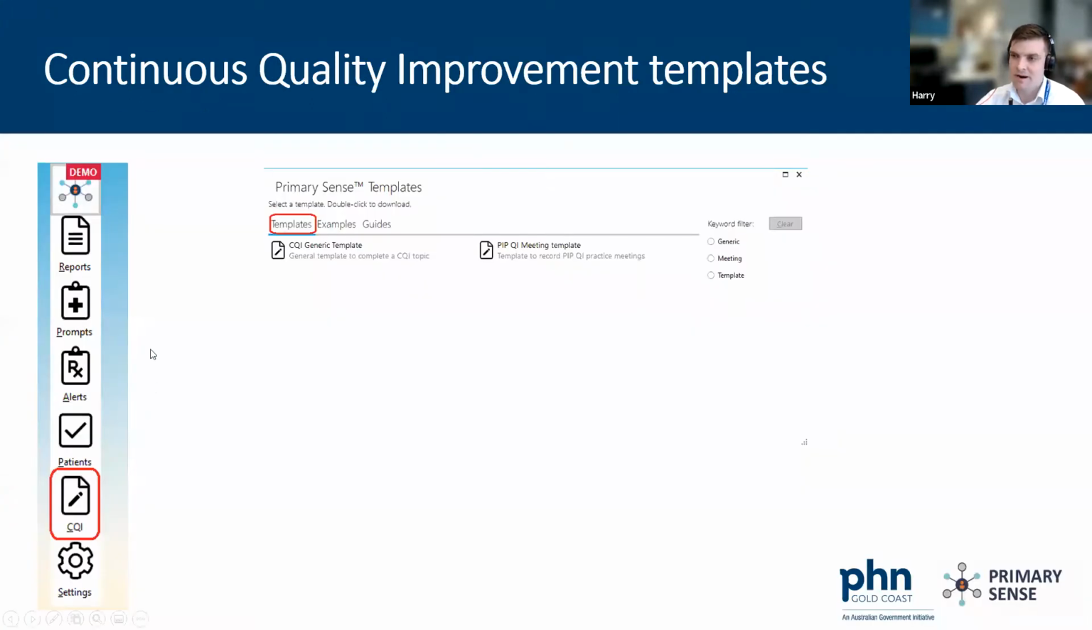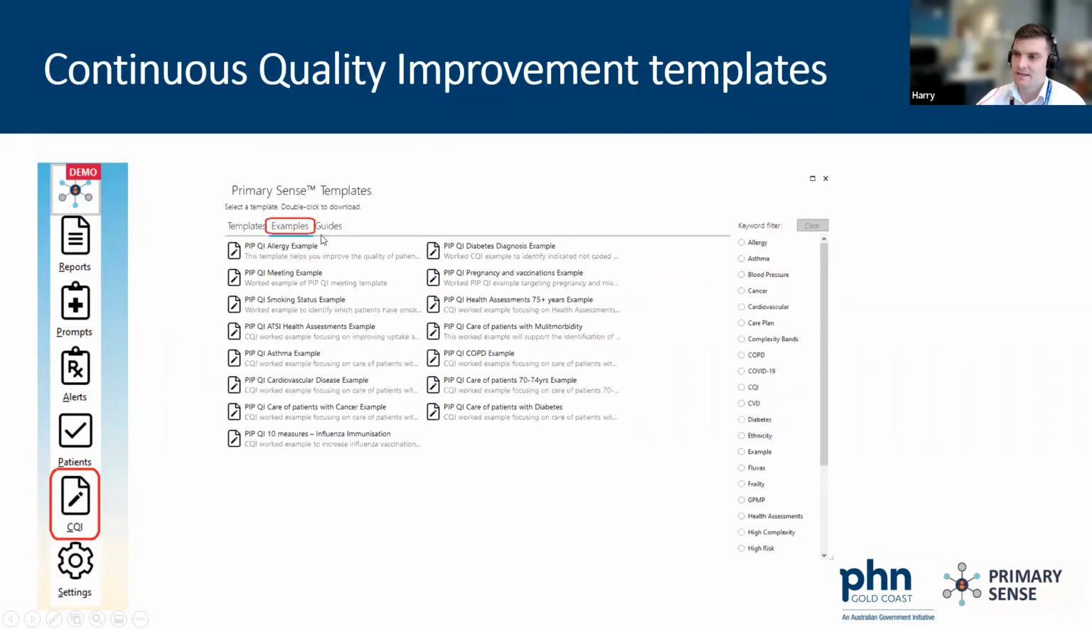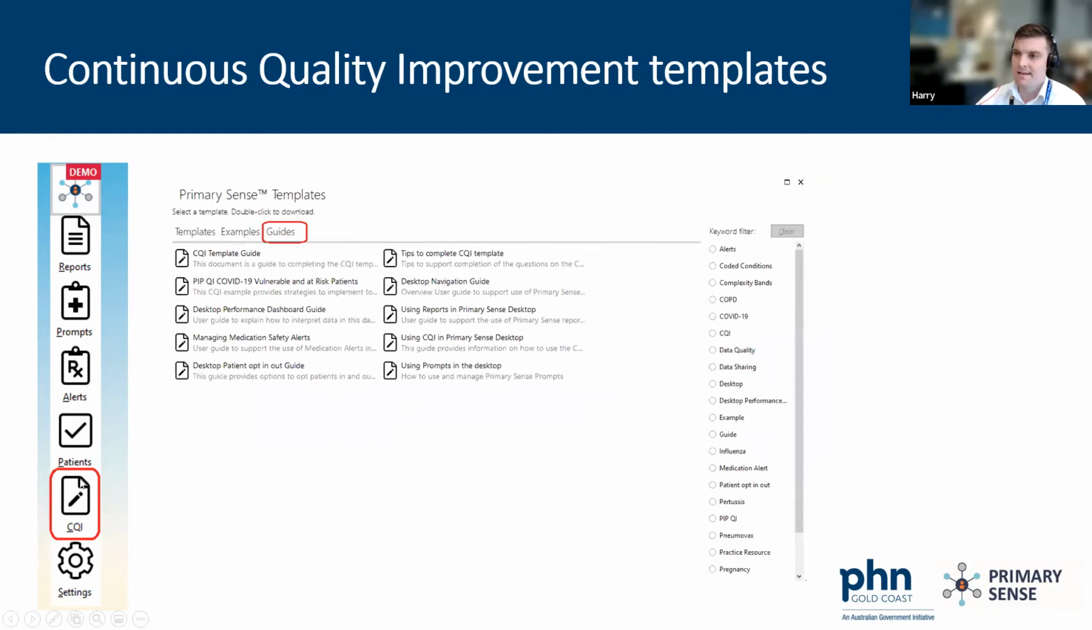If you click on the Primary Sense tool desktop app in the practice and click on CQI, this screen here will appear. If you click on templates, that will give you the templates. If we click on examples, here are some examples of a CQI activity. And if we click on guides, here are all the guides for Primary Sense. If you double click on any of these, they will open in a Word document.